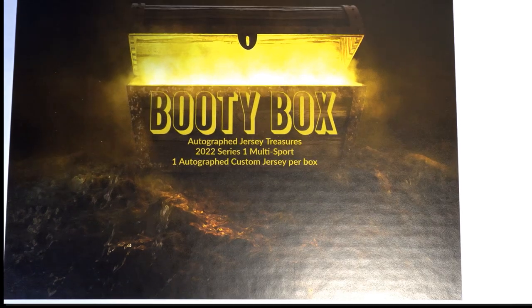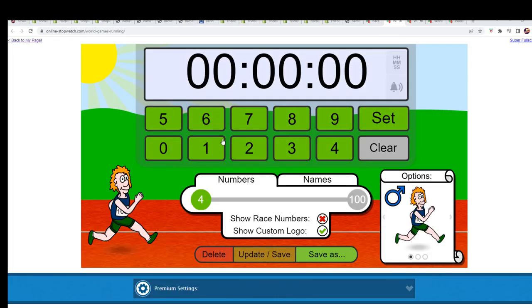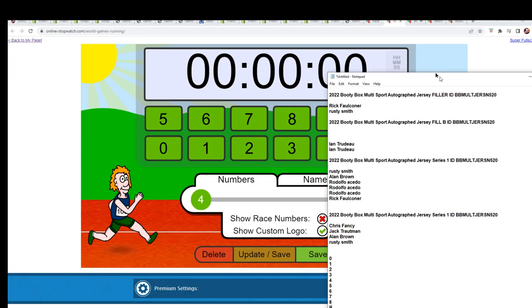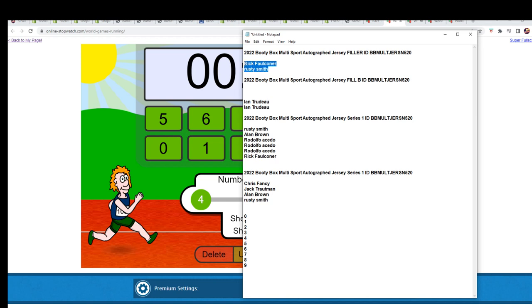All right, so we had a few fillers leading up to this box break, and now we have one more filler, and then we're gonna rip it. And so it's sold out. This one is sold out. So Rick, let me see what I've got here. I got 4, 6, 8. Yeah. All right.